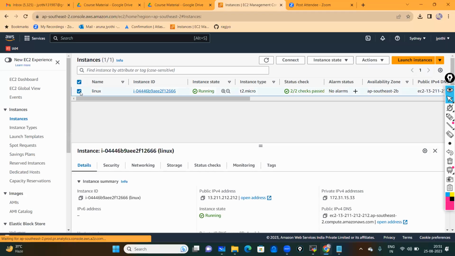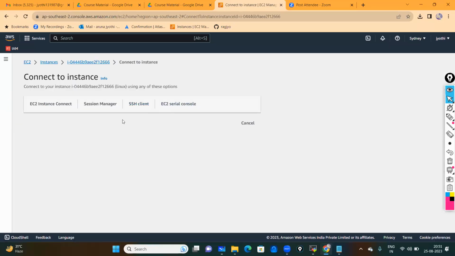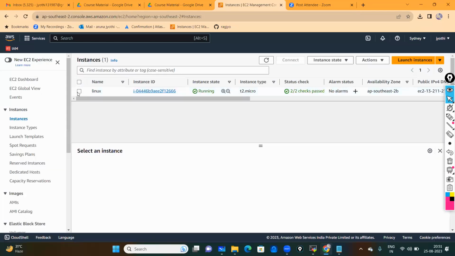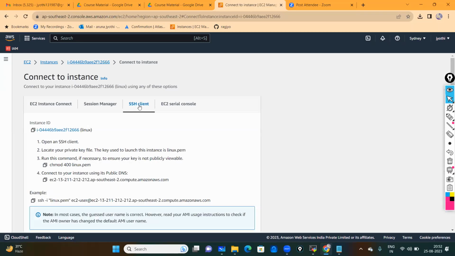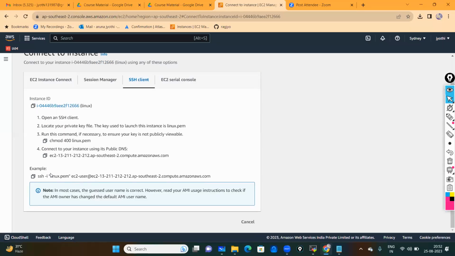How to connect with this application? Just select the instance, go to Connect. Yesterday we selected RDP client. Now we have to select SSH. Go to SSH here. See here under the example, you can find ec2-user. This is the username, which is given by AWS itself. And after the at sign, this part is called the DNS name. This is username at DNS name.